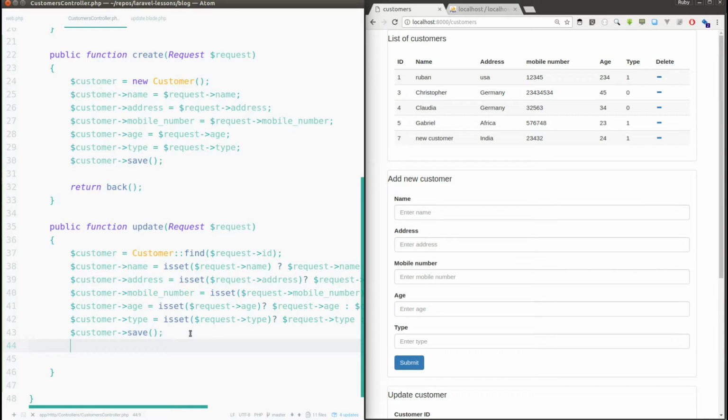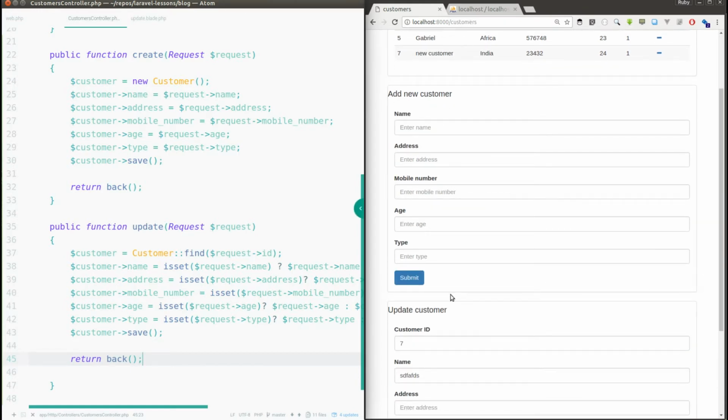Once we save this, we are going to return back. Return back is from this URL where we are submitting the values. Once it has saved or updated the values, it will go back to the same URL. So that's what it means.